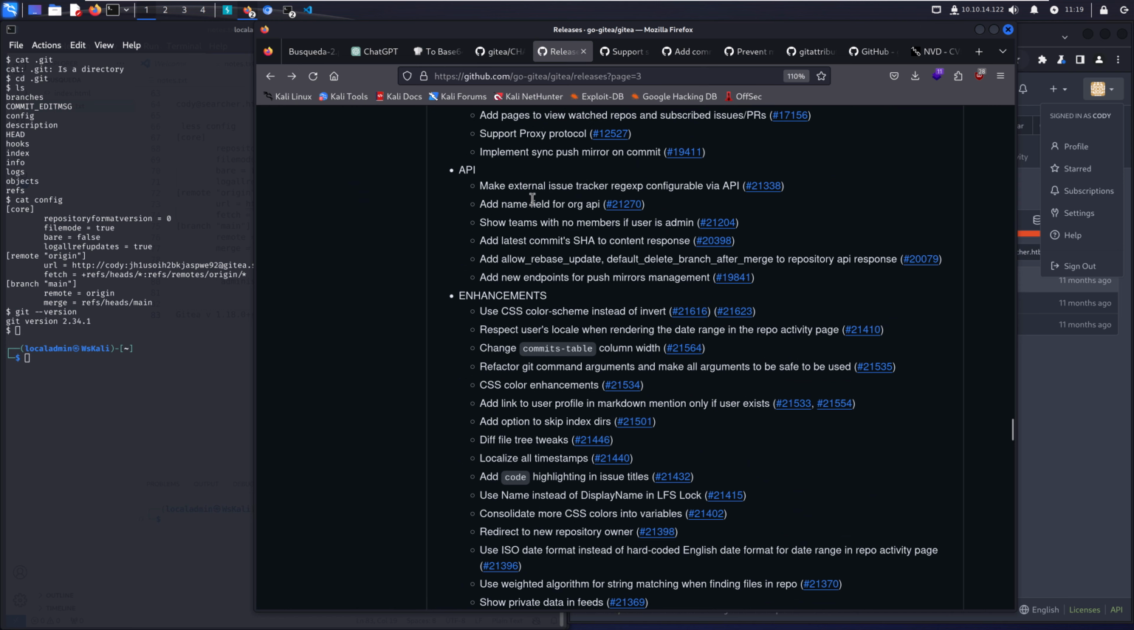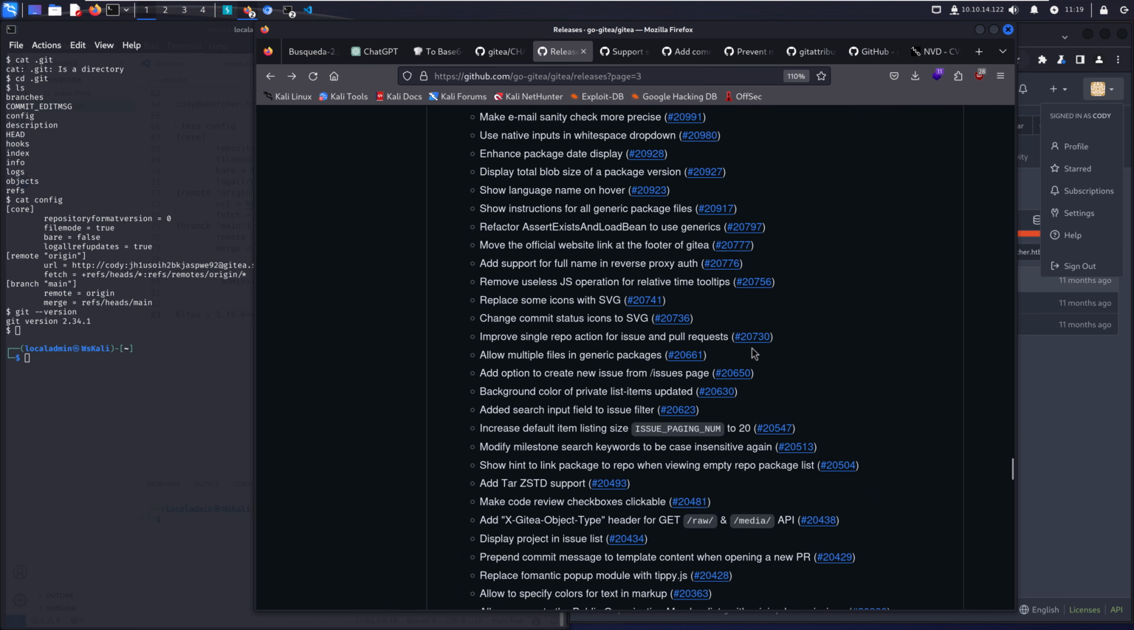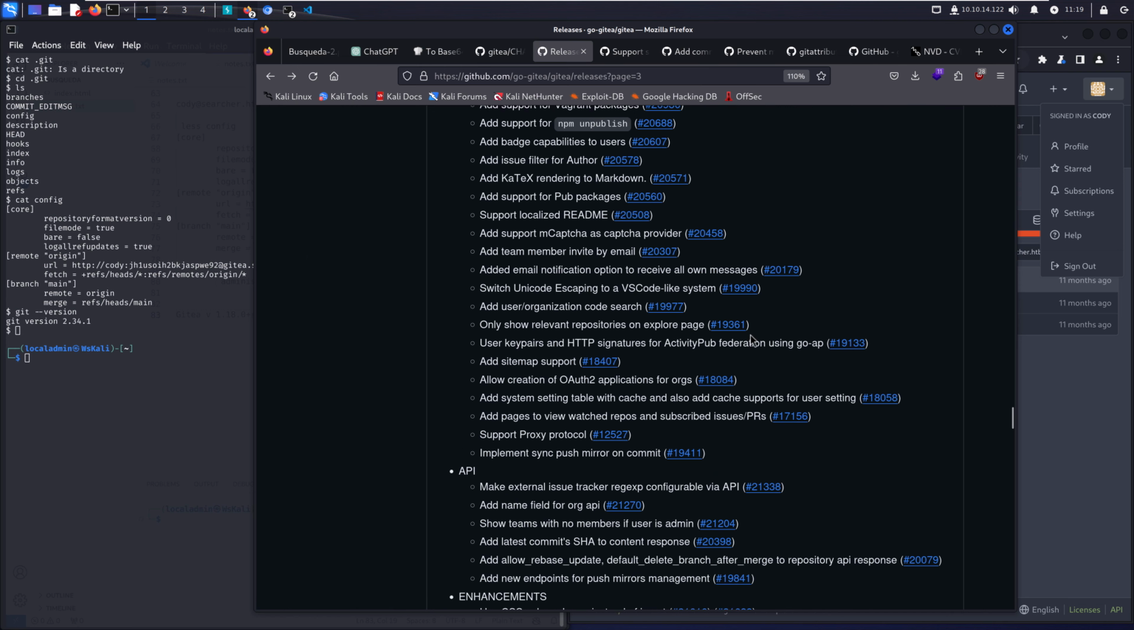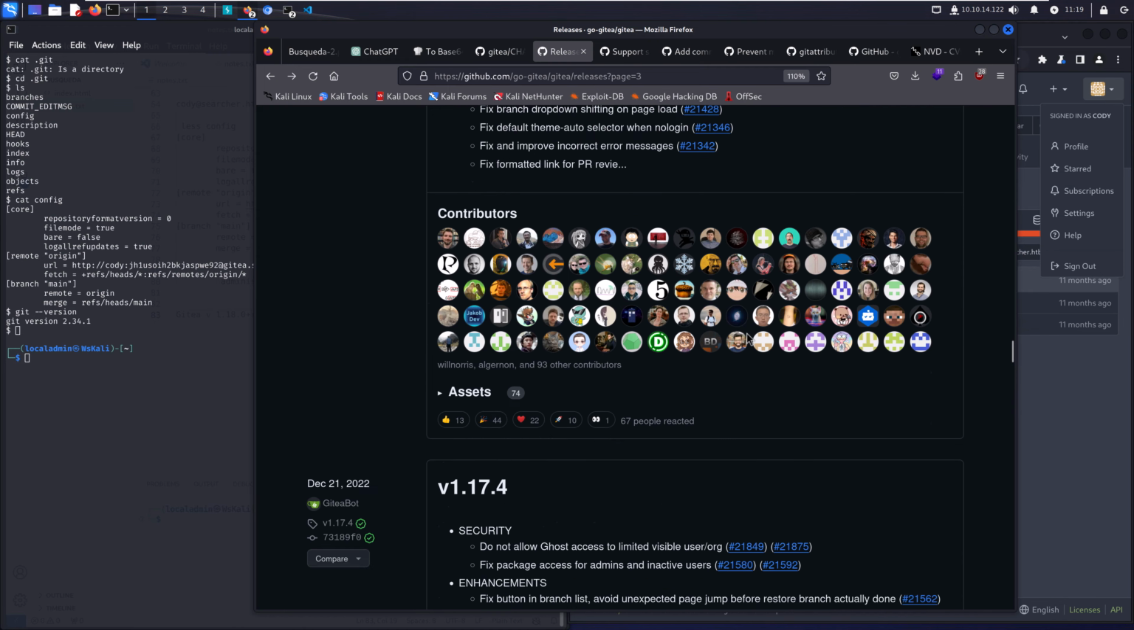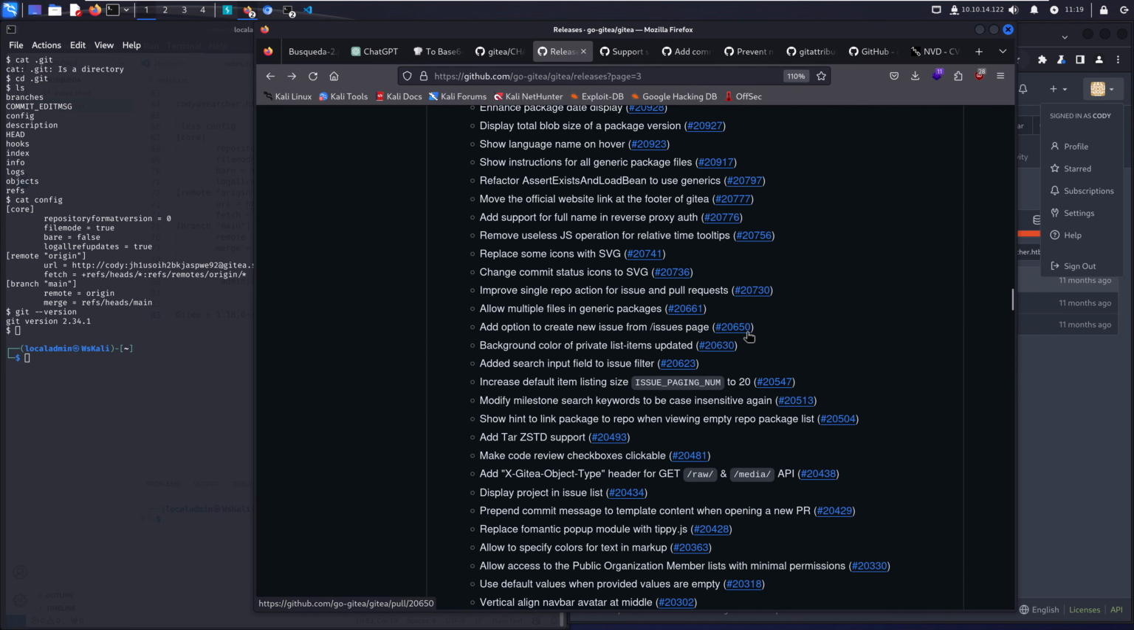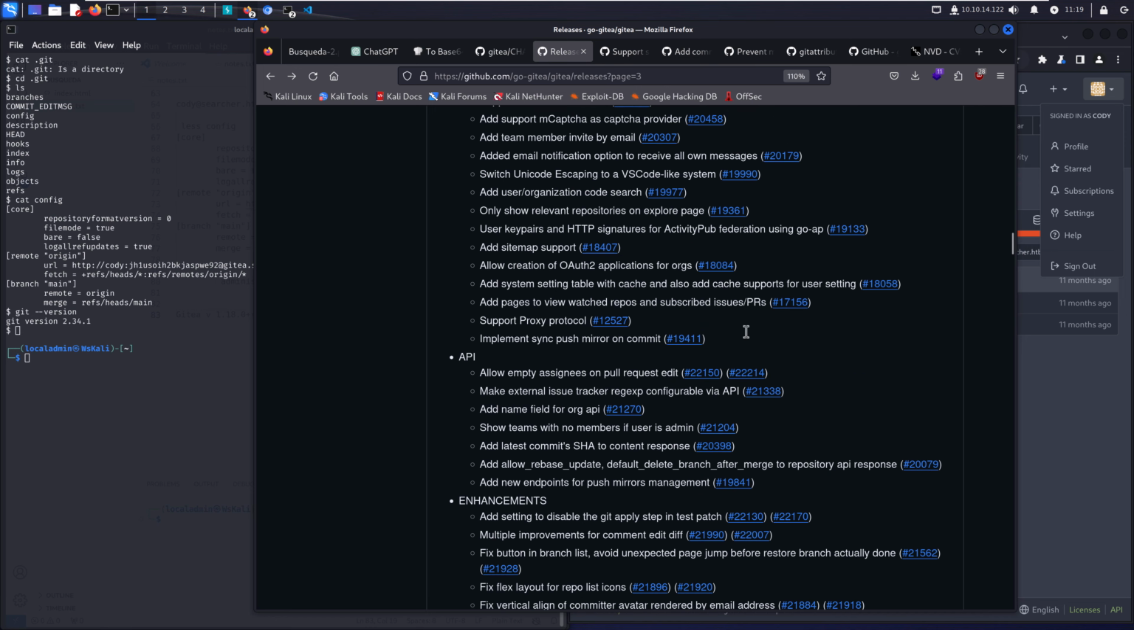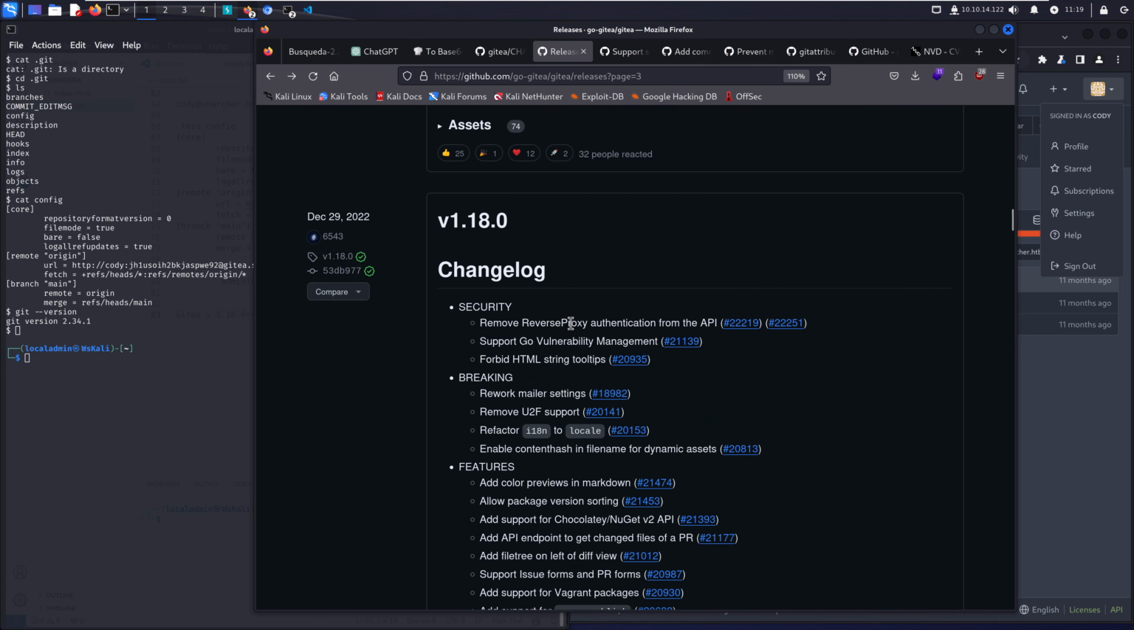API. That's the version we have now. Oh, okay. 17. All right, 18. Remove reverse proxy support, Go vulnerability management. Maybe this one?